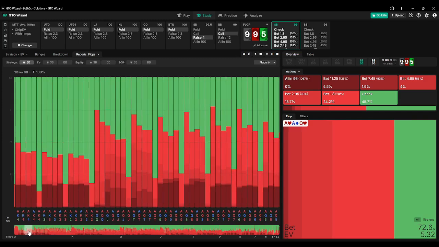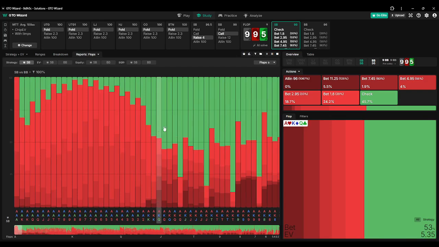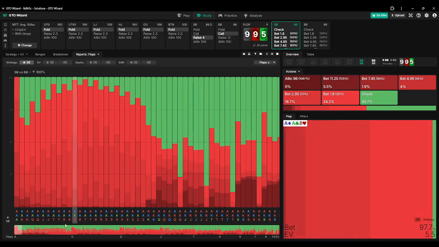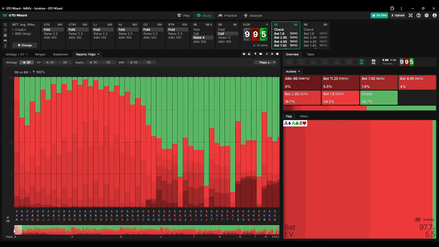That's pretty much as good as it gets more or less for us, or something like ace, jack, jack, around 80%. But we have some good heuristics there: we check a bit more if there's a flush draw on the board and we bet a bit more if it's rainbow. And again, high cards we generally bet a bit more, low paired cards we generally check a bit more.